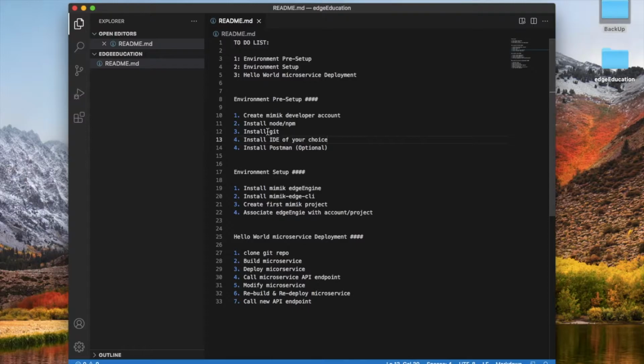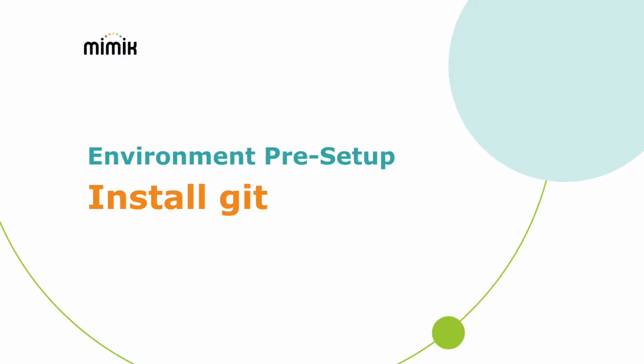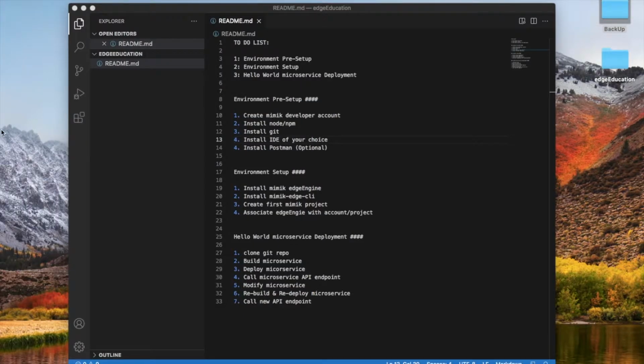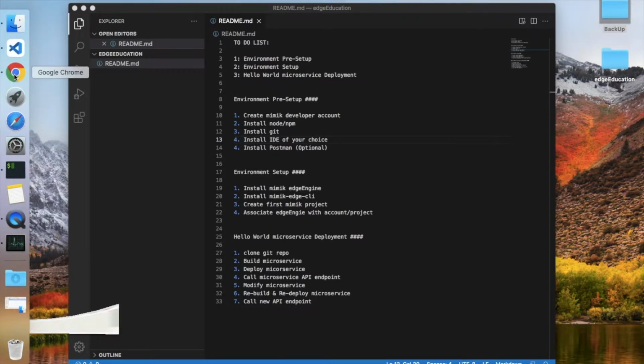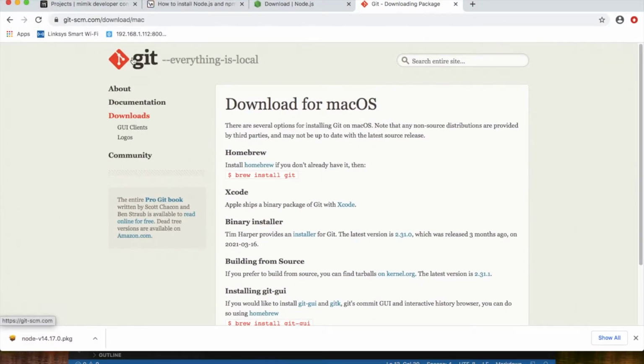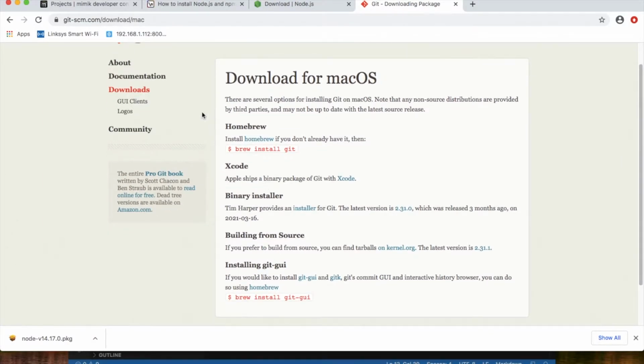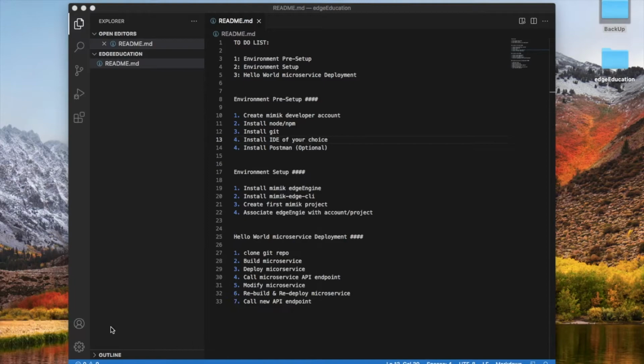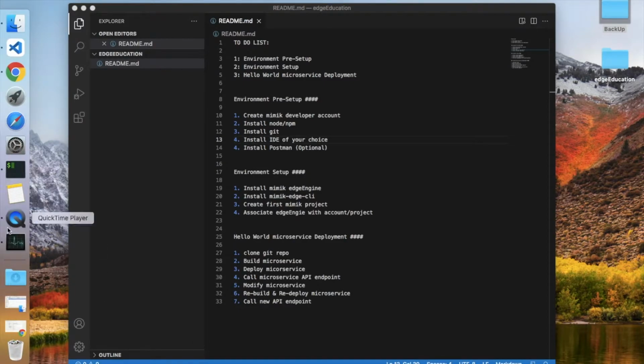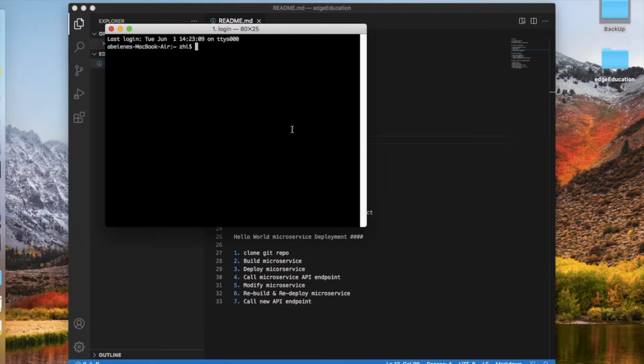Next, we'll move on to installing Git. You can install Git by going to the browser and going to the Git SCM page and to downloads and following the instructions for downloading it on macOS here. You can use macOS native Homebrew. So once you've gone through those instructions, you can again verify that Git is installed by opening up terminal, or terminal of your choice.